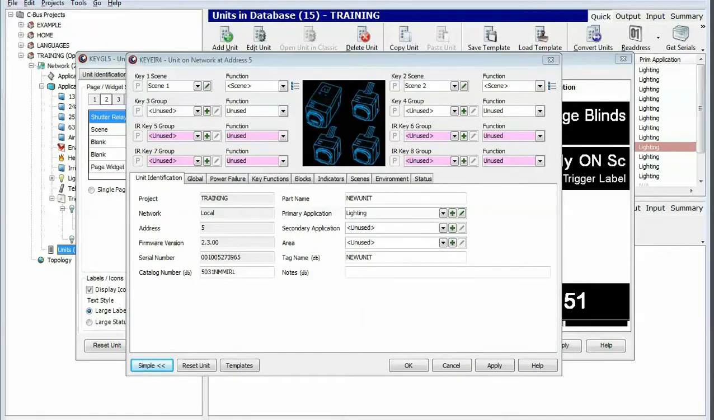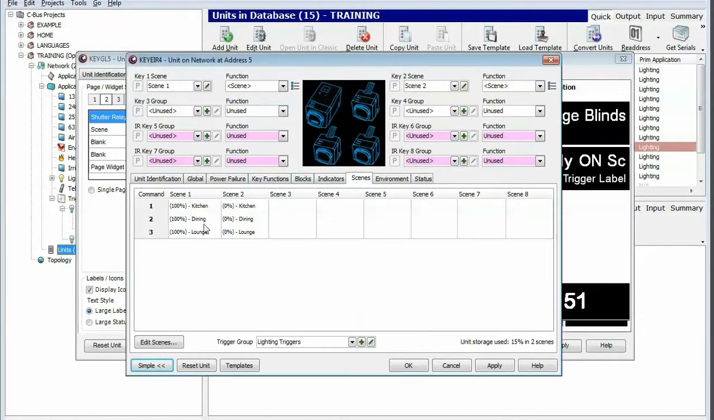In this video, we're going to demonstrate how remote scenes which are stored on another unit can be controlled from the EDLT using trigger control. Firstly, we're showing two scenes that have been programmed into some CBus master mechs.